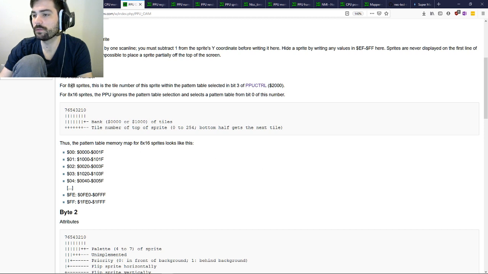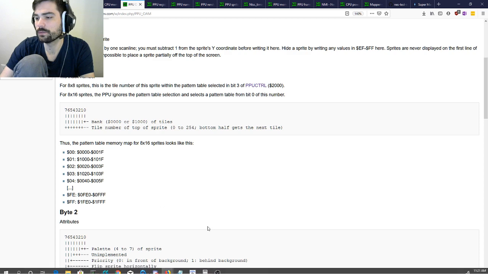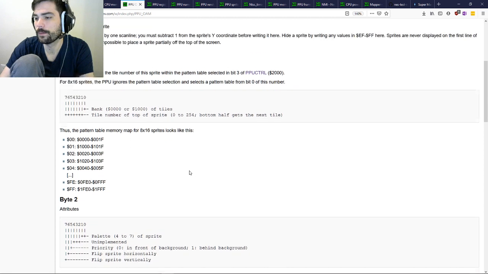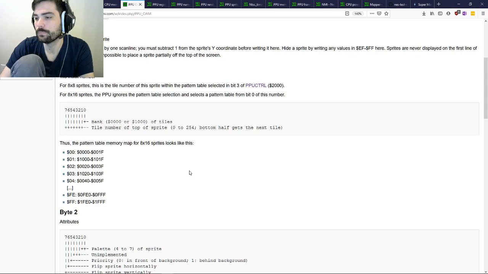Tile index number. For 8x8 sprites, this is the tile number of this pattern sprite within the pattern table. Yeah, we know that, okay. And then the tile is 8 long, I think. Pattern table memory map for 8x16 sprites equals 0 to 1f, which is 16, I guess. But yeah, so it's 8 bytes.